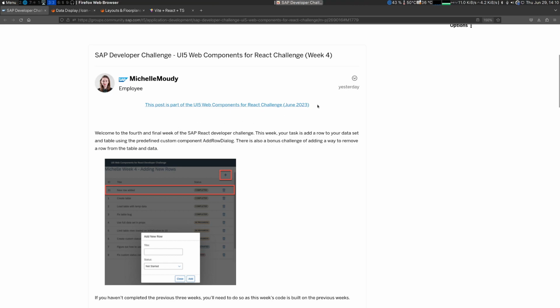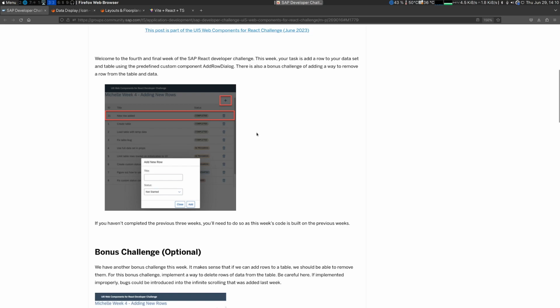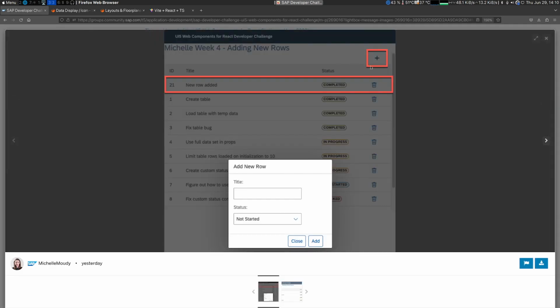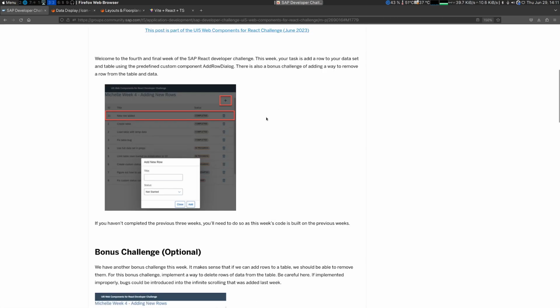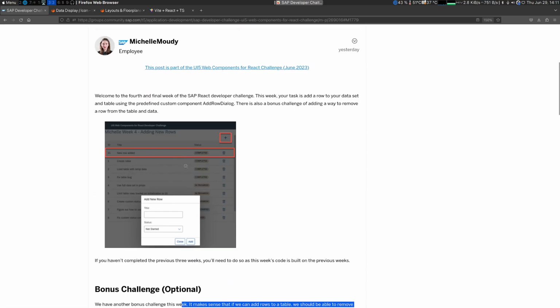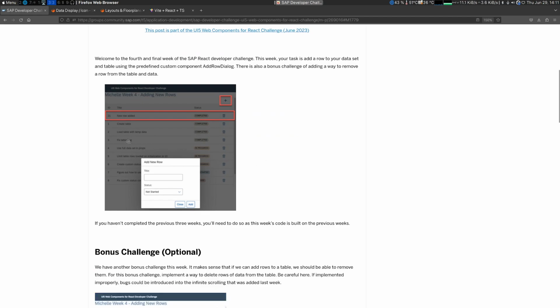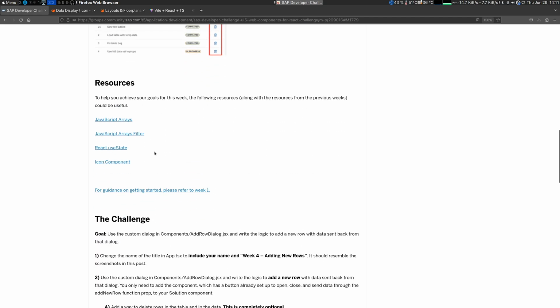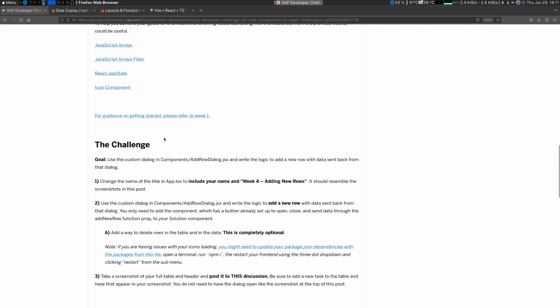Okay, we are in week 4, the final week, and from what I've been seeing, we really just need to add the functionality of adding the row, and the optional challenge is to delete the row. I'm going to do both. I have already been reading and looking around, so I have a good idea of what I'm going to do.